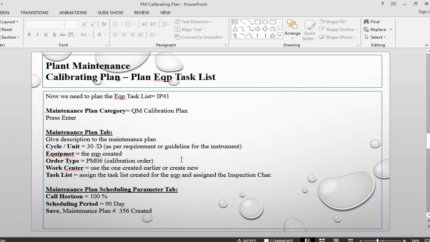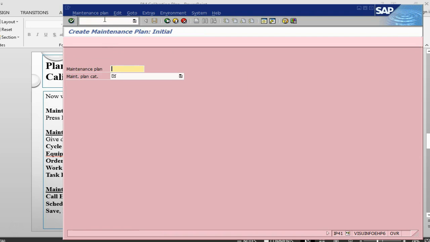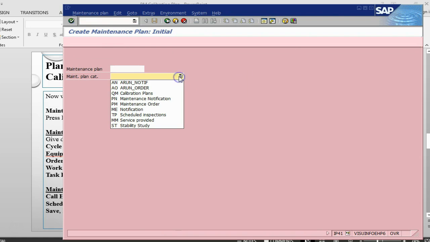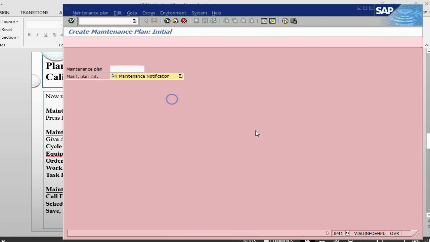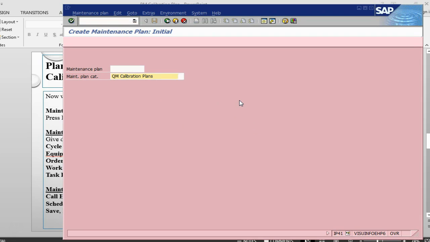So the next step in the calibrating plan is we need to plan the equipment task list. So let's go to the transaction IP41 to do the planning. So we're going to say maybe this is done every 6 months. So the QM calibration plan, let's take the QM. Press enter.